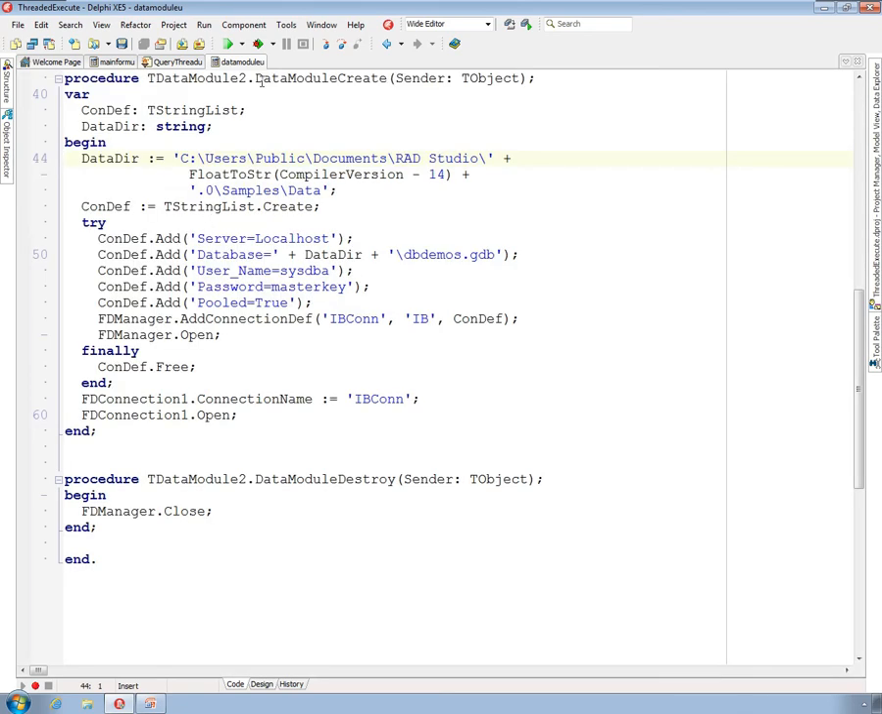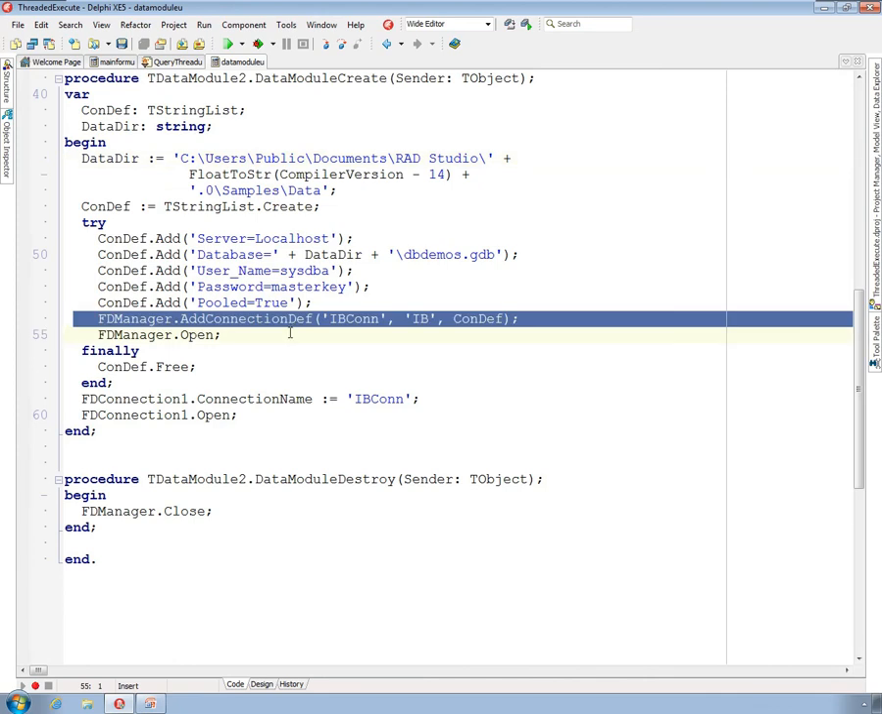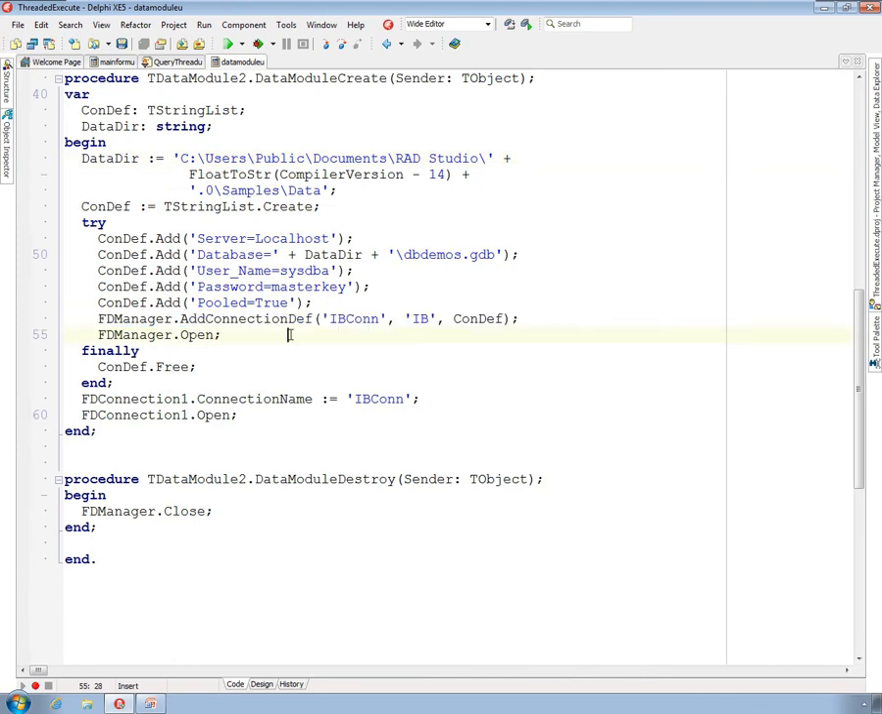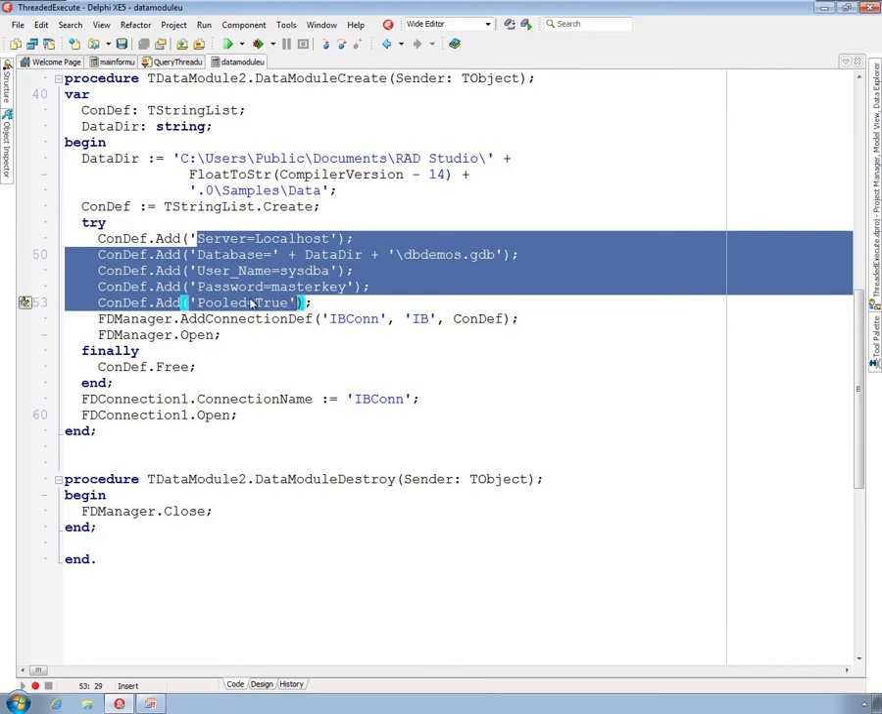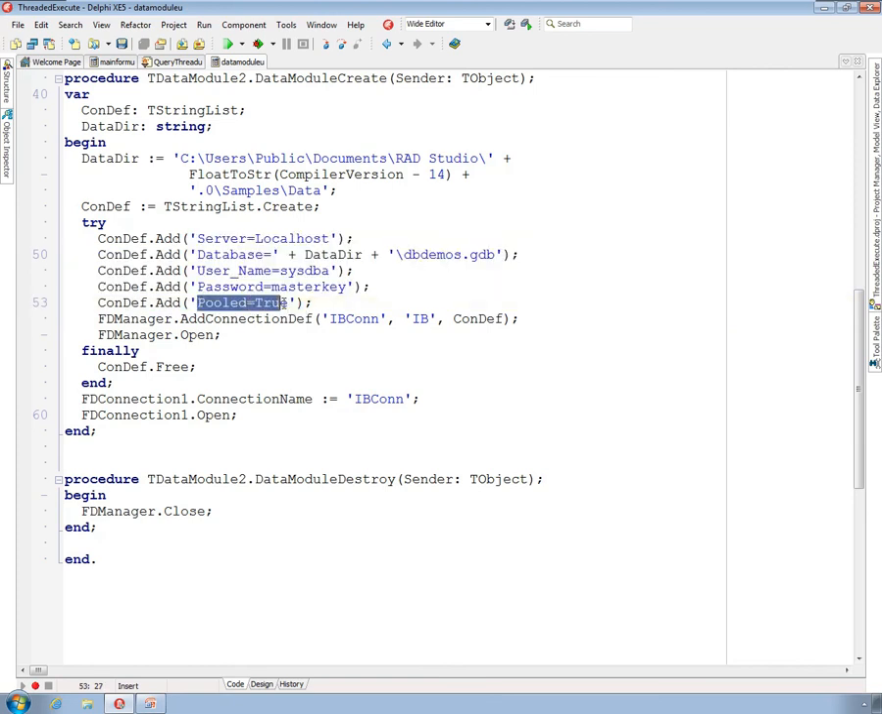If we go to the OnCreate of this data module, you'll see that I'm actually configuring the FDManager, and what this does is it creates something called a persistent connection. And that connection, well, it's not persistent because I haven't actually saved it to an external file, so this is actually a private connection. But what I've done here is I've defined connection parameters in the FDManager, including the fact that I want to use pooled connections, and I've given it a name.